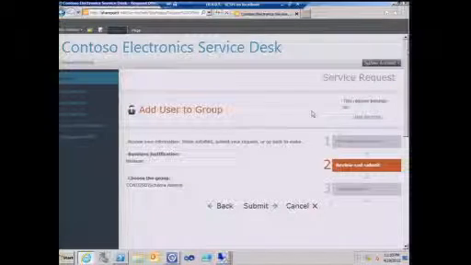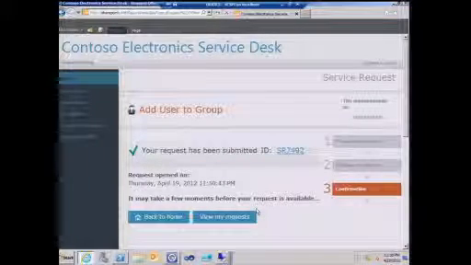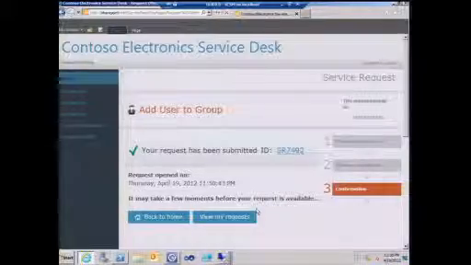Having a little trouble here. All right, there we go. And then click Submit. So at this point, they've now created a service request inside of Service Manager. And now it's up to the IT team to fulfill this request.